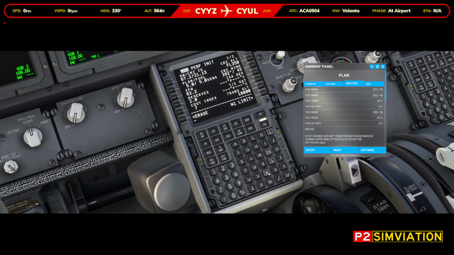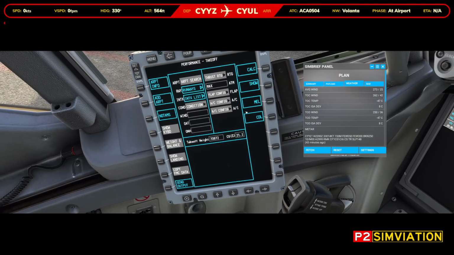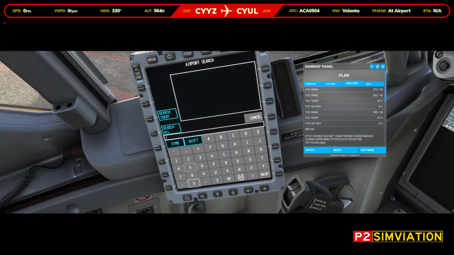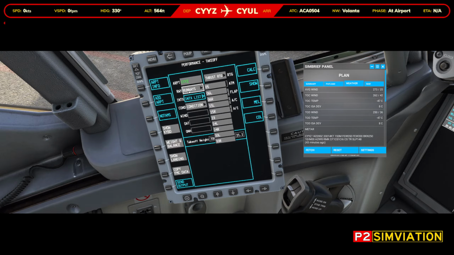Okay. Execute. N1 limit. We are doing our first ever flight on this one, so we are going full on TOGA. Let's see though, how can we set this? So airport. This is an interesting EFB. I've never used this before. So search. Okay. Yes, that's the one. We are using runway 5. Condition dry. Flap 5. Thrust TOGA max. Anti-ice off, air conditioning on. Let's calculate.